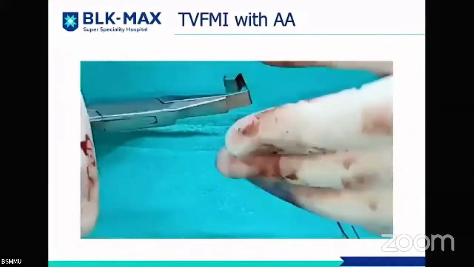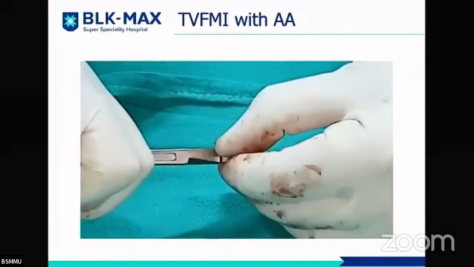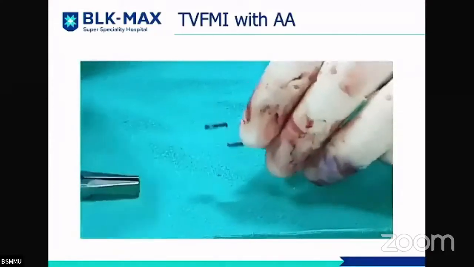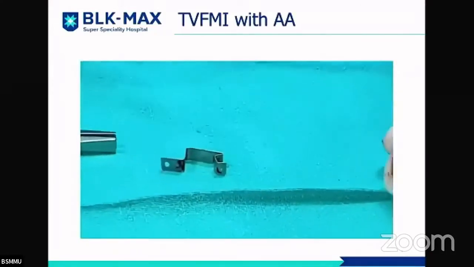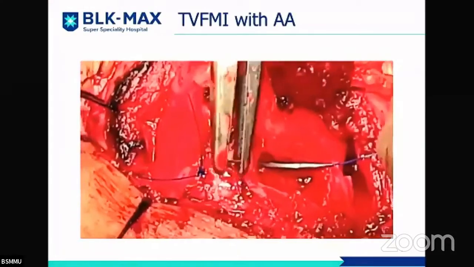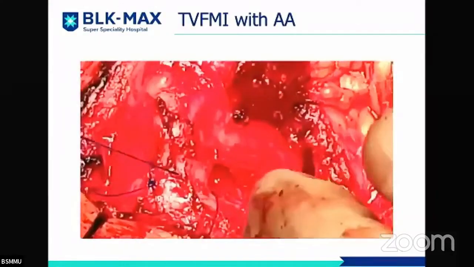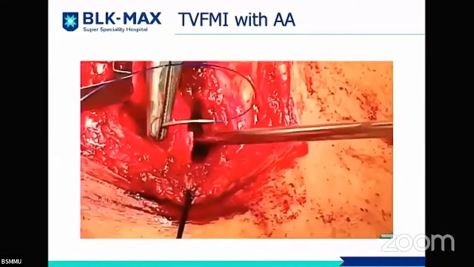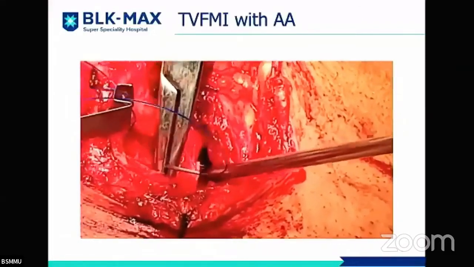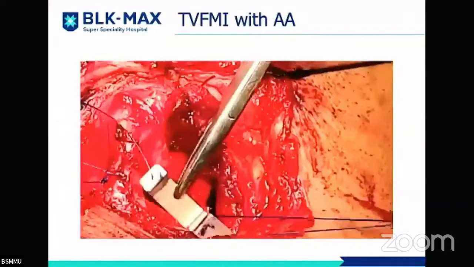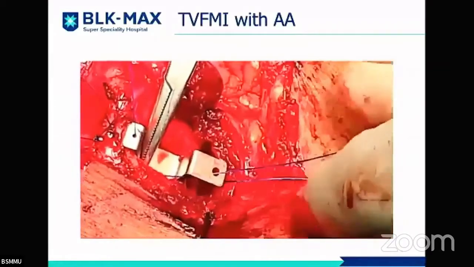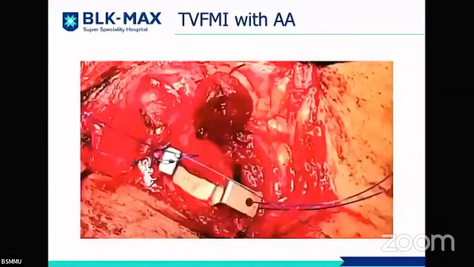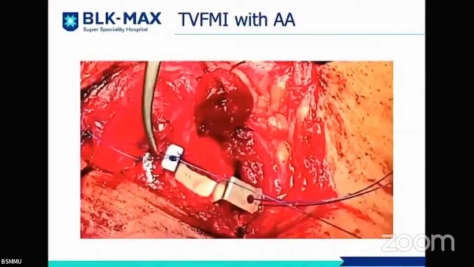This is the TVFMI. The special plier comes for bending, because you have to be very careful. If you bend once, you cannot redo again, because if you redo, it will break. And these two holes are meant for securing it. Like I'm taking 3-0 proline here and pushing it inside, and placing it and securing it very nicely so that it doesn't extrude.